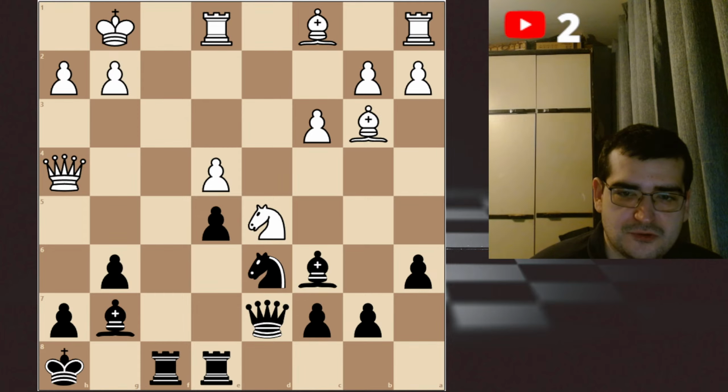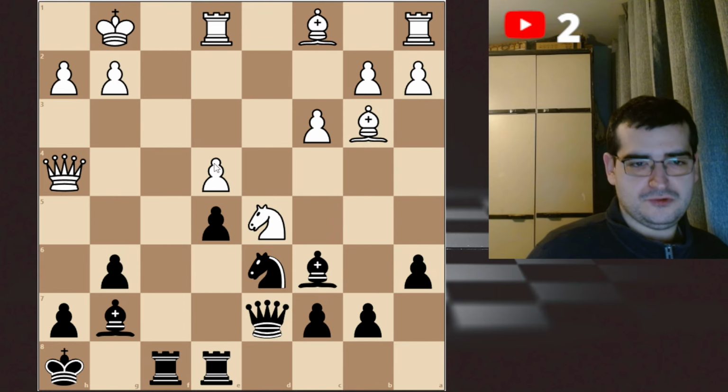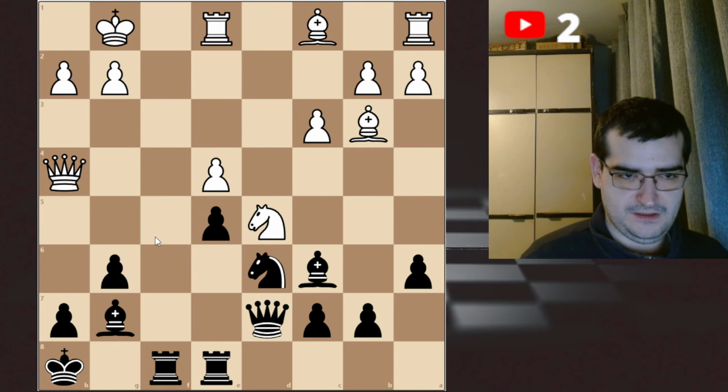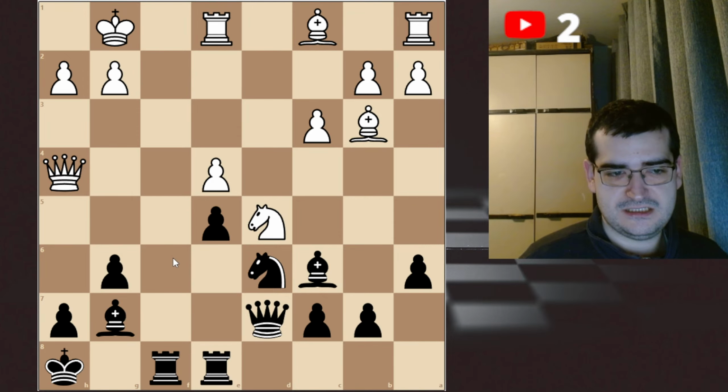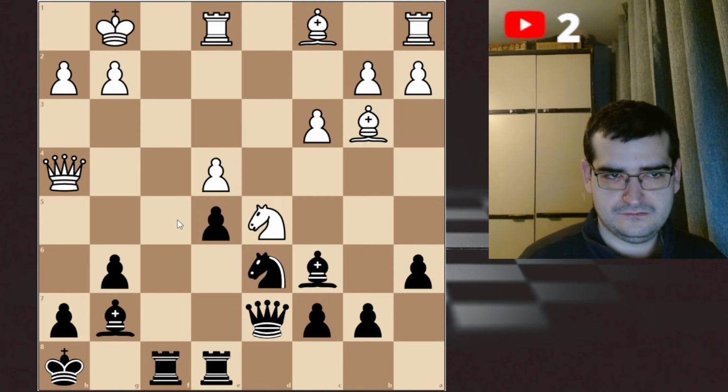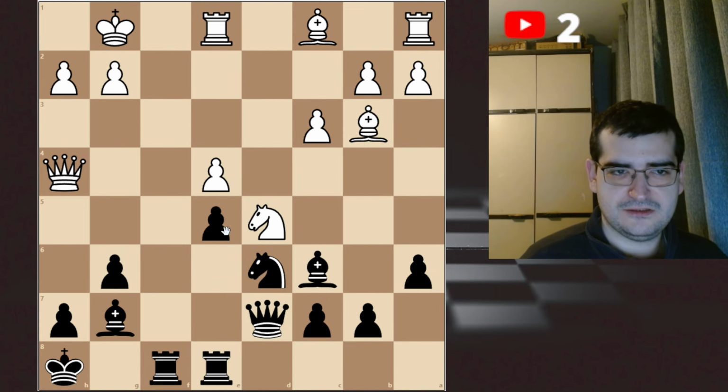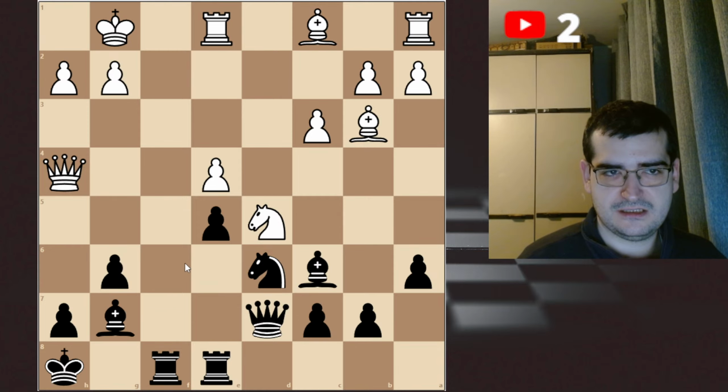I really have no idea how to continue here. This is really hard. I have no idea how to continue this game. Do we have some active sacrifice? Takes. No, this is not good. Takes. Can we go for this? No, we cannot. Okay, I thought there was some tactic there, but actually no, there is not. He can simply take with his queen and he's all right.